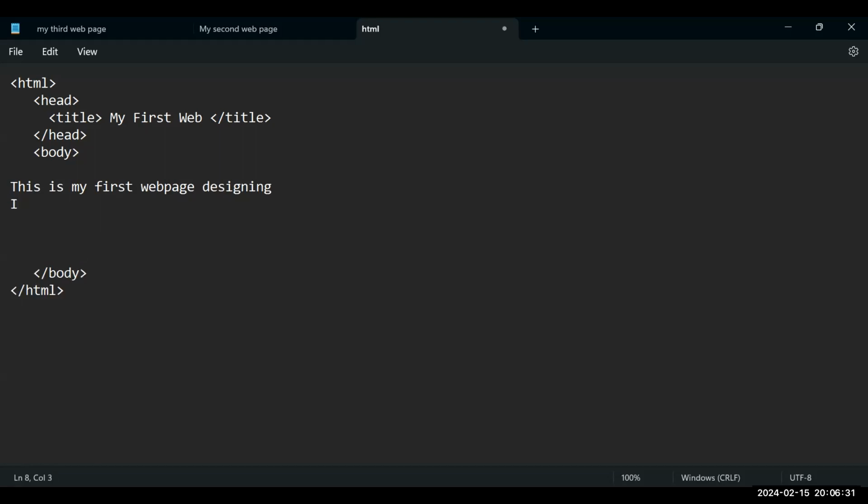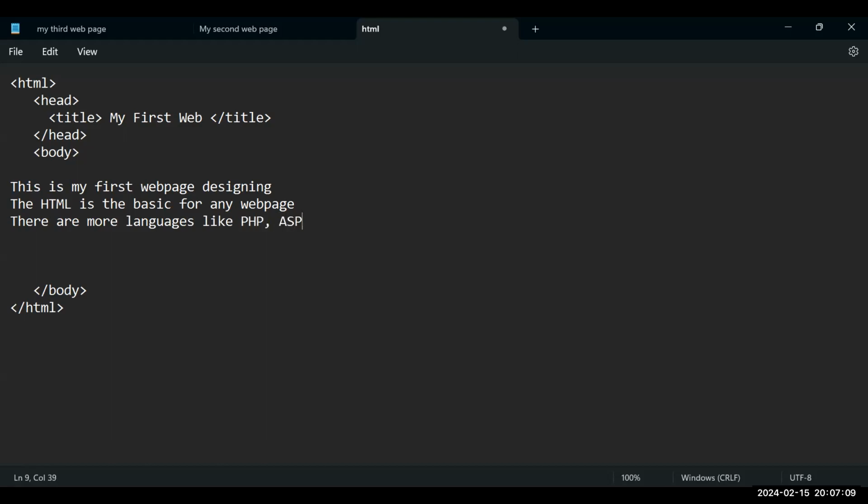Second, the HTML is the basic for any web page. There are more languages like PHP, ASP, and so on. So this is my intention.